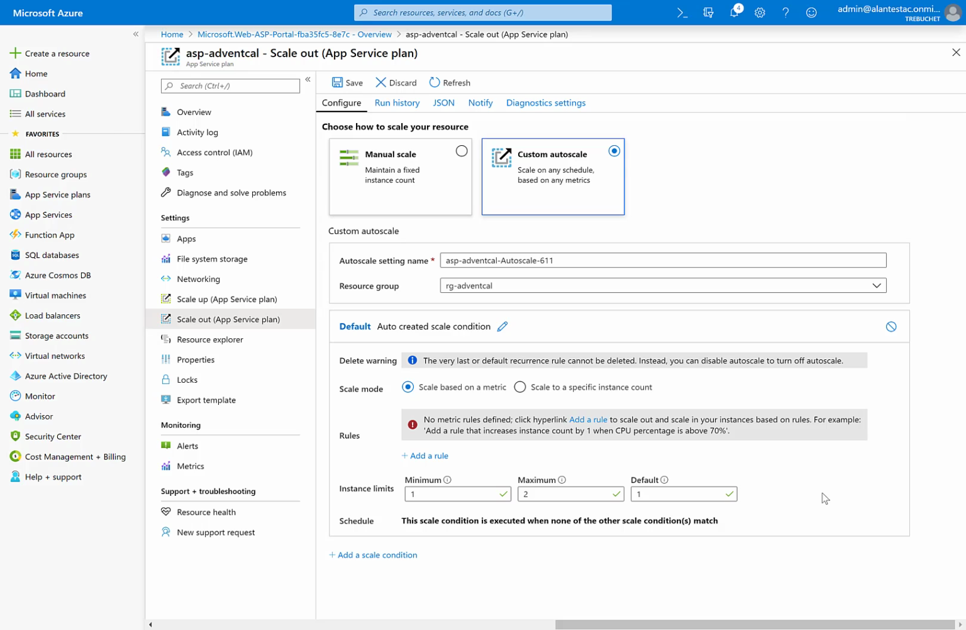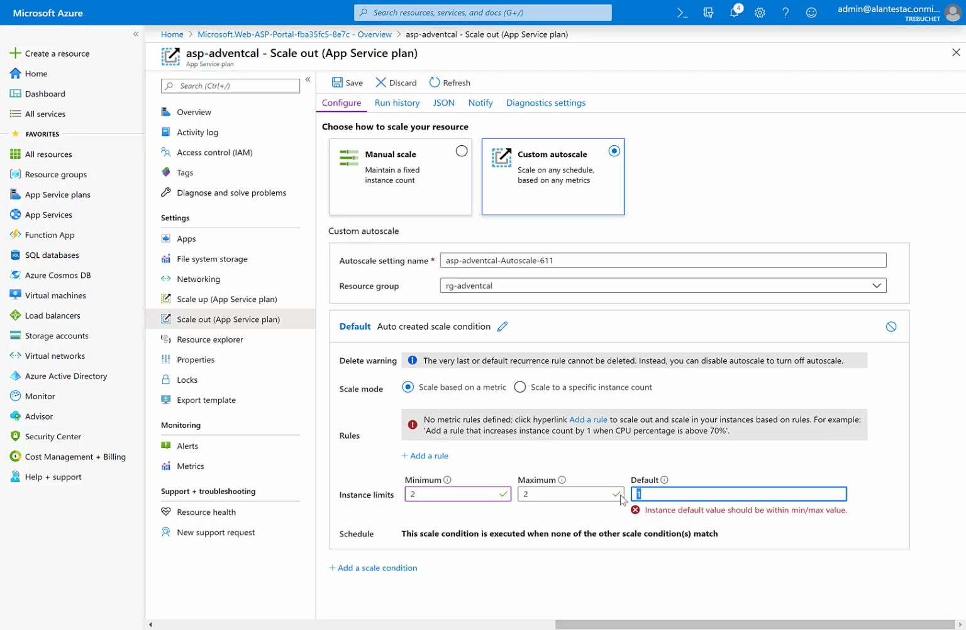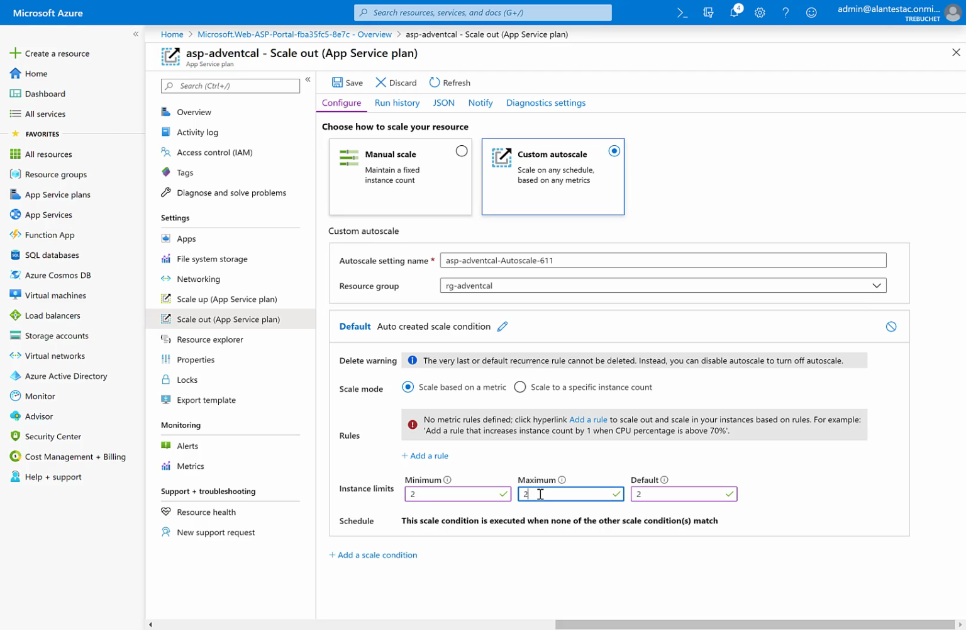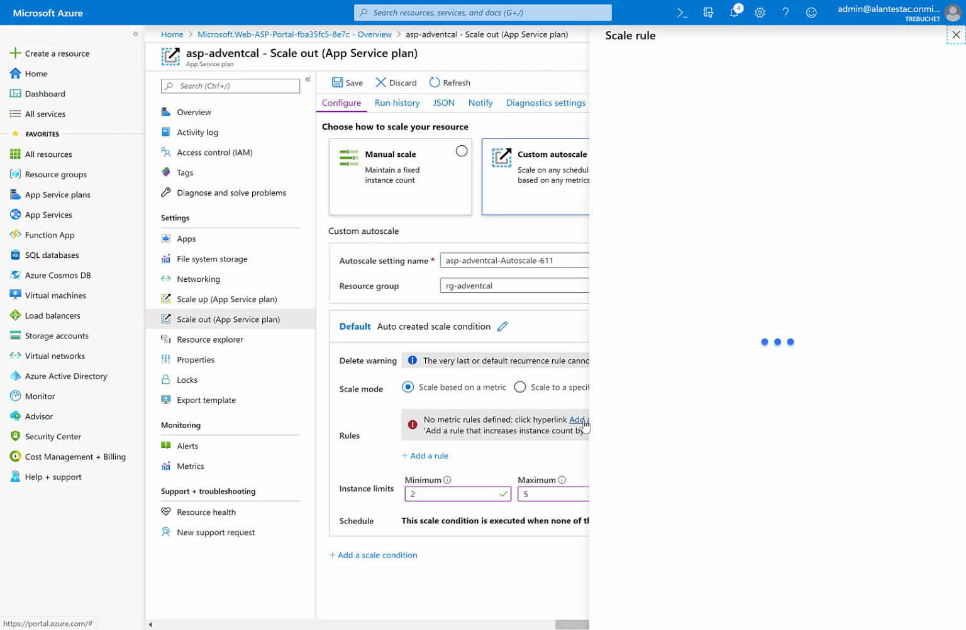So as an example here, let's say we want to have a minimum of 2 instances at all times. Normally set the default the same, and we want to be able to scale up, but we don't want it to go beyond 5 instances because that's as much as our budget allows for. So we want it to always be between 2 and 5 instances. But how then do we determine how the scaling works, what the metrics are involved? Well, we need to add rules to do that. So let's add a rule now.